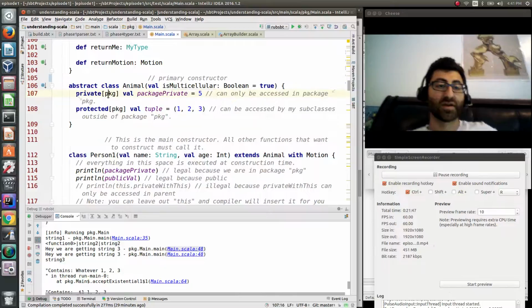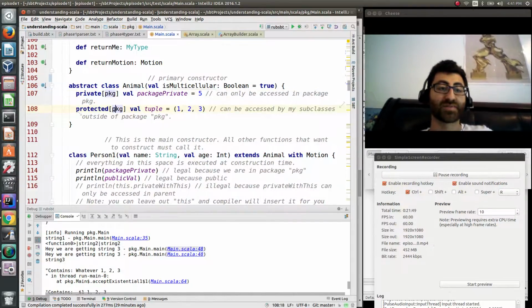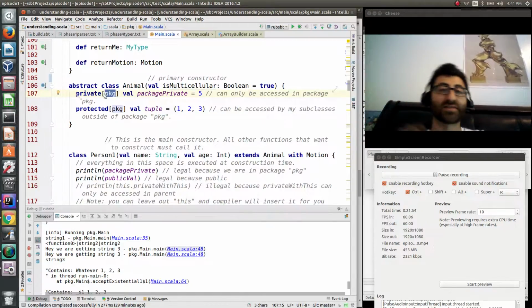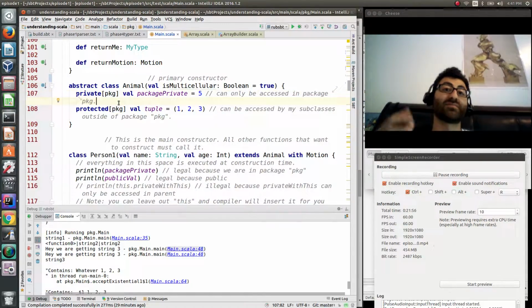You also have package private and package protected. If something is private to the package, anything in the package can access it. If it's protected, anything that's in the package or the subclass of this can access it.